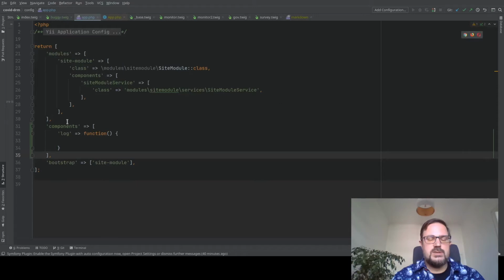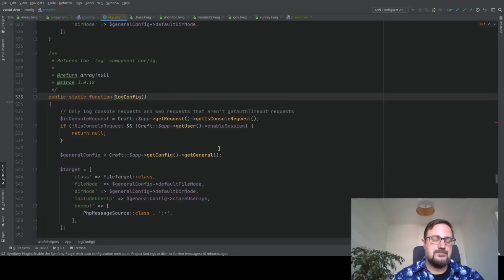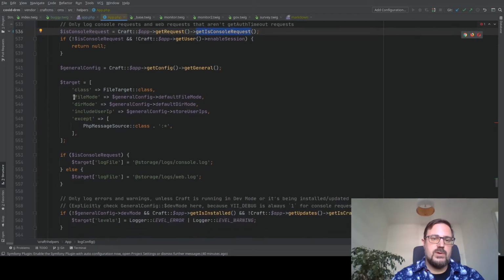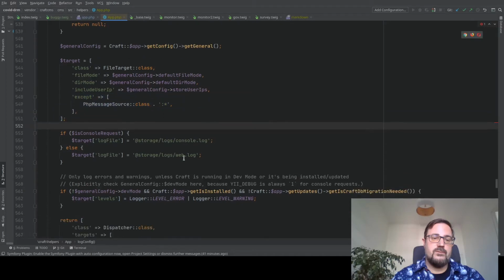Let's see what Craft CMS does by default here. This is what's in Craft's original app.php. It uses its own helper called log config. Let's see what's going on there. It's trying to figure out if this is a web request or a console request. Then it's setting all these file mode targets, dir mode targets. Those you can actually set in general.php config. Unfortunately, the exceptions you cannot, so that's baked in.